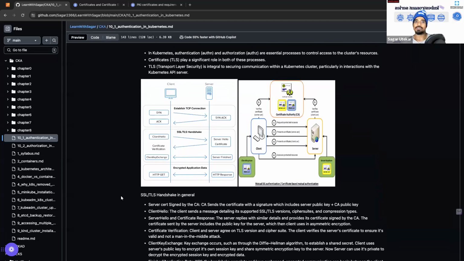Everything in Kubernetes works using the TLS protocol, which is the Transport Layer Security protocol. It is very important and an integral part of securing communication within a Kubernetes cluster, particularly whenever there is any component which wants to communicate with your Kubernetes API server.